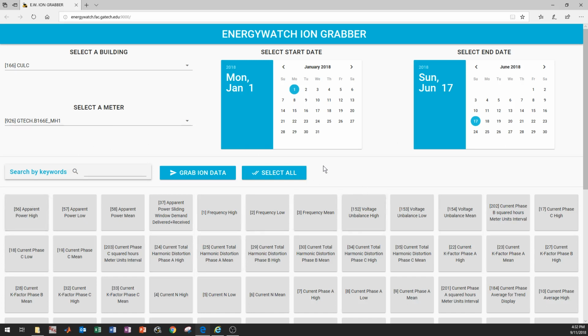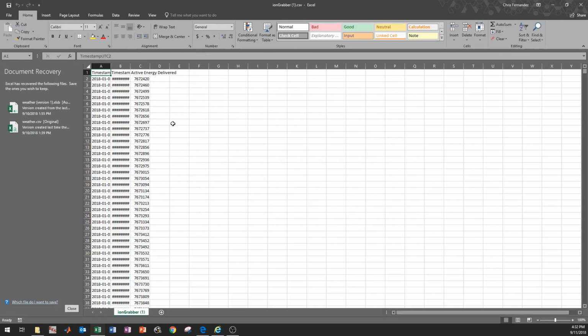Once you select what you want, you just click grab ION, and it'll download a file for you, and it'll open up an Excel file just so you can take a look at what it looks like. Yeah, so this is what it looks like.